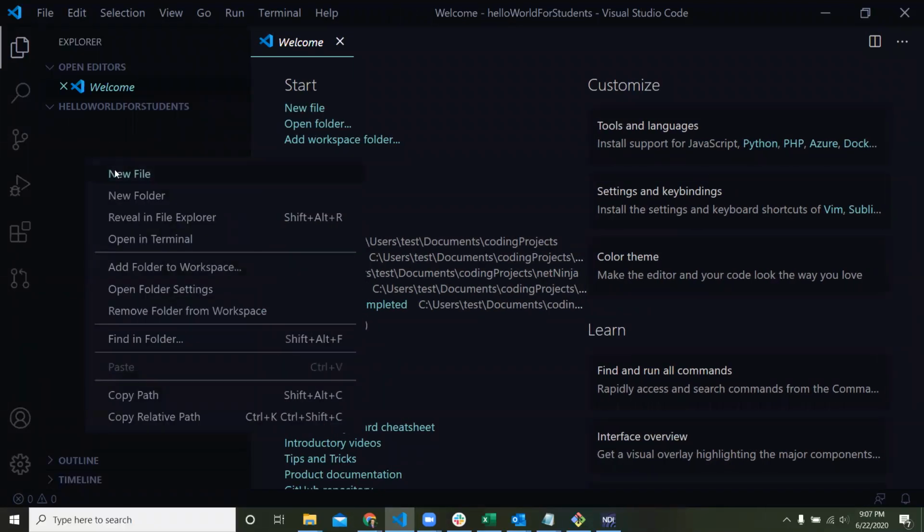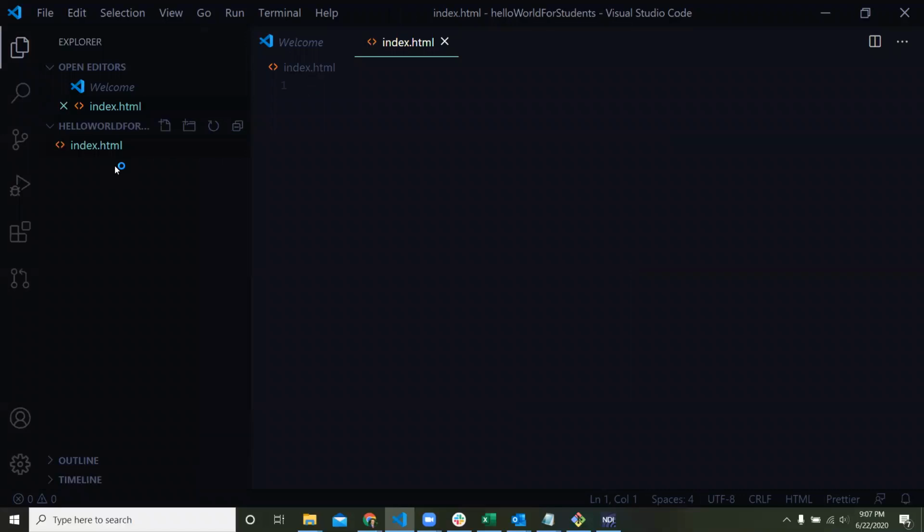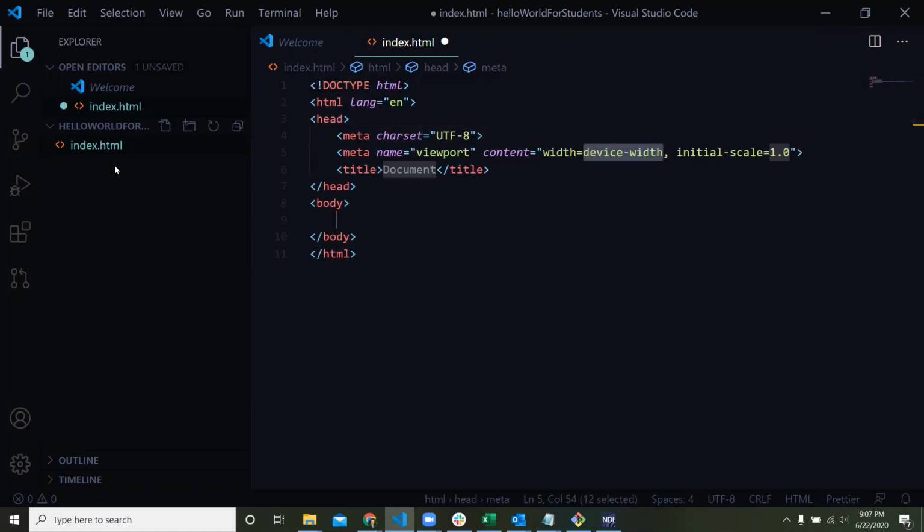And I'm going to add a new file. We'll name that index.html. All right, and then here we're going to use Emmet to create the bones of our project. So we're going to hit an exclamation mark, and then we're going to hit tab, and that's going to create the boilerplate code for our project.